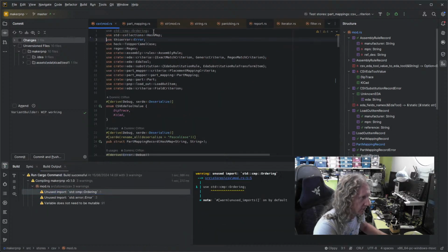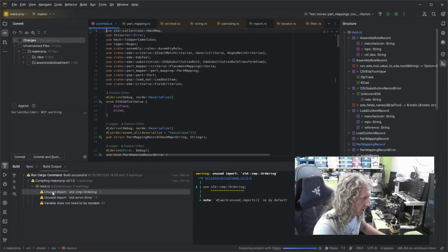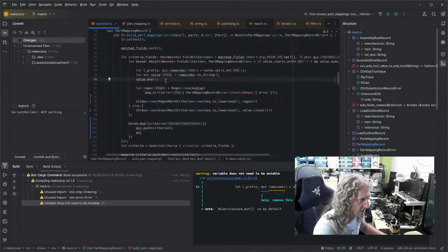Don't need error. Don't need ordering. Goodbye. This does not need to be mutable. What doesn't need to be mutable? Remainder. Yes. Yes, because we do that. Yes.